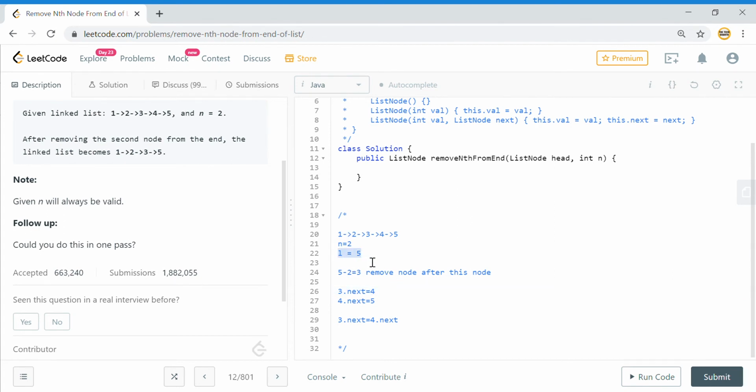But to get the length of the linked list, we have to traverse the linked list once throughout. So that is what they were asking here: can this be done in one pass?